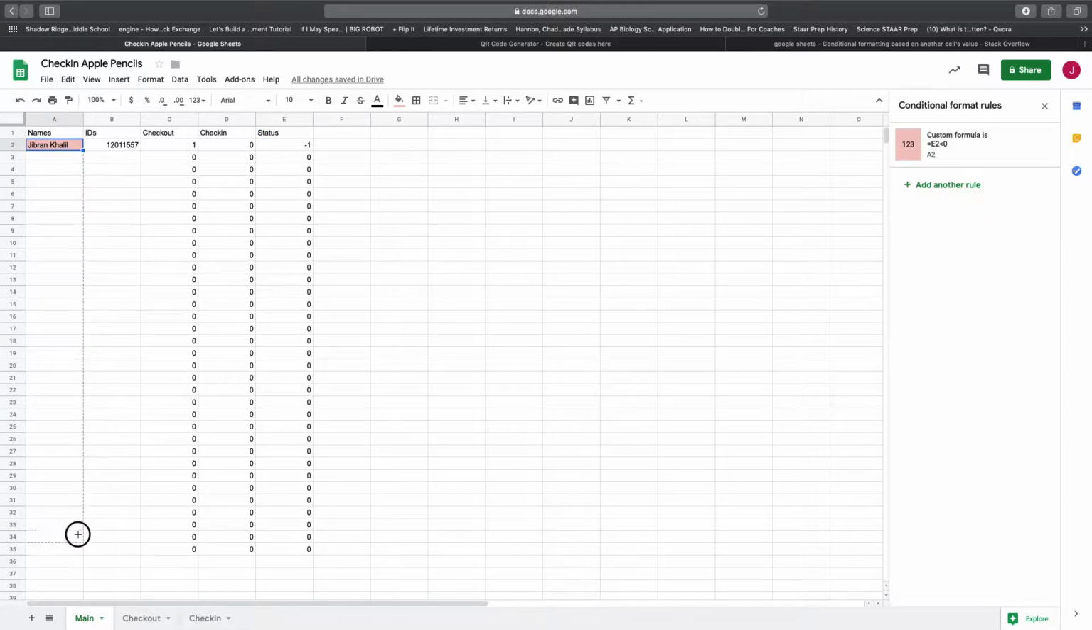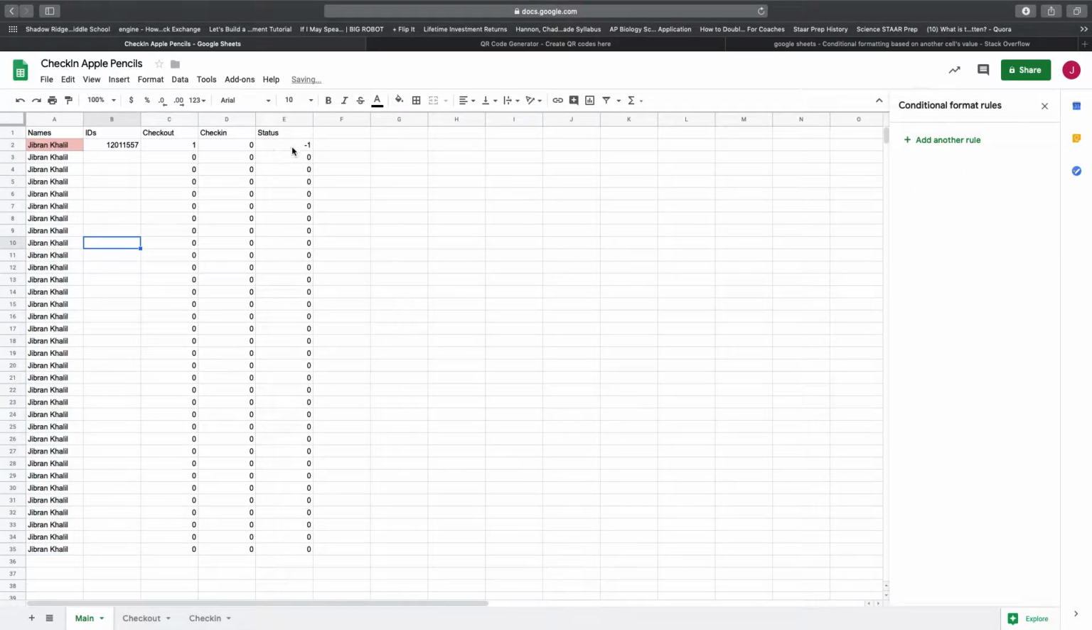So let's highlight this and bring it down. As you can see, once there's a 0 for their status, it means that they have not checked out an Apple Pencil. So I'm going to go back to the app. I'm not showing this in the recording, but I'm going to scan this Jabran's ID again. I'm going to this time make it a check-in. So I press check-in, and now as you can see, a 1 appeared in the check-in column, and the total is now 0.